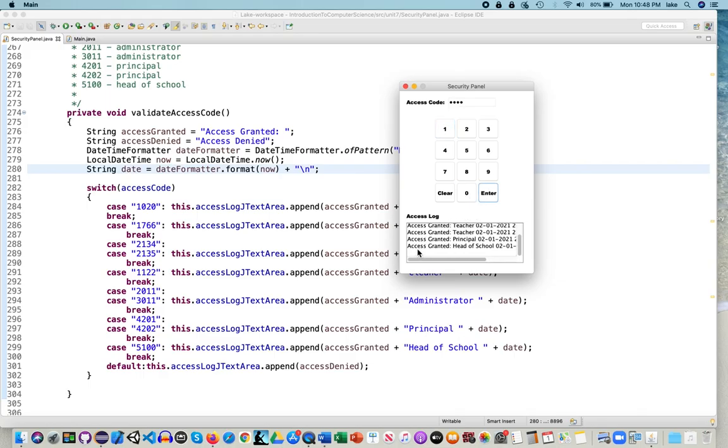Now, what if the person types in a code that doesn't work, like 22369? Access denied. Now you can see it's running, so that's where the scrolling is here. Horizontal scrolling, vertical scrolling, all the scroll bar. We have everything here. This app is absolutely 100% done.